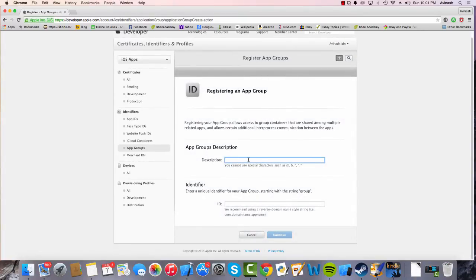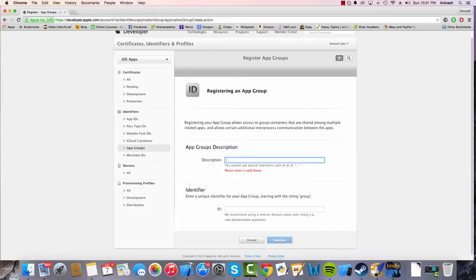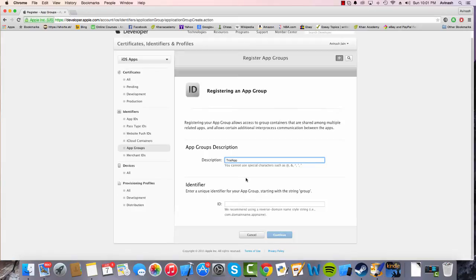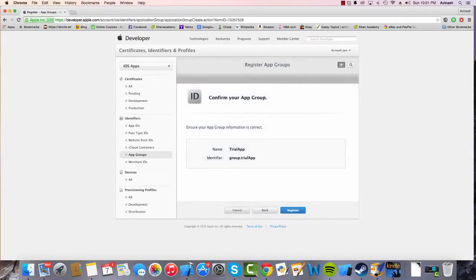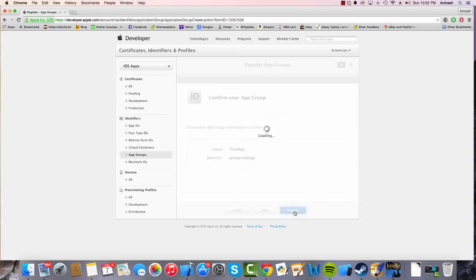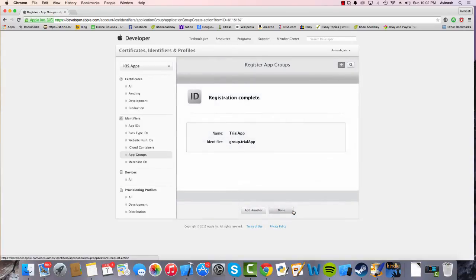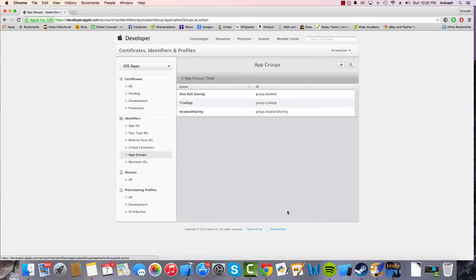Now it's going to ask for the description and the ID. For the description, you can do anything you want. I'll do trial app. And for the ID, you can do something like group.trialapp. Something very simple like that. So I have my name as trial app and my identifier as group.trialapp. Now if I hit register, it says registration complete. Go ahead and hit done.